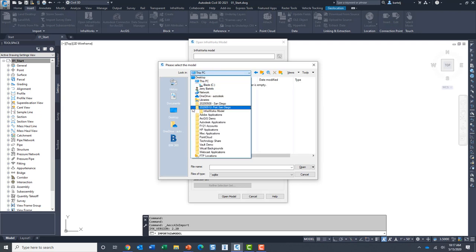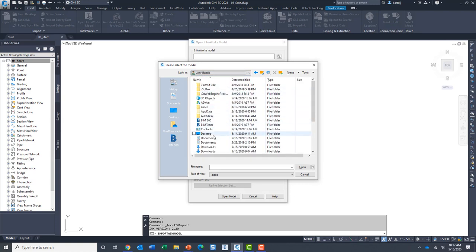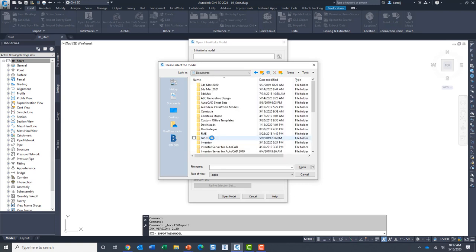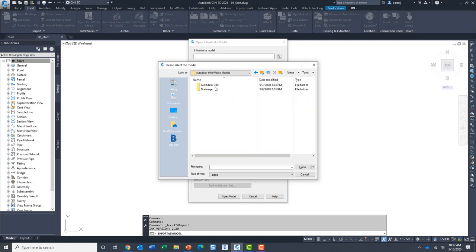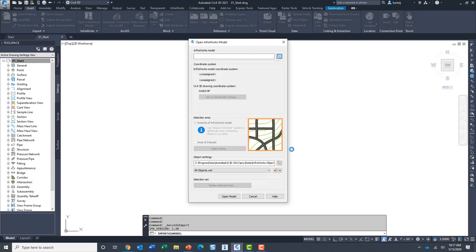Grab where I put that. It's going to be under my documents here, InfraWorks Models. And here is my 196th Street Utilities. We'll go ahead and connect to that. It notates the coordinate system that is currently being used in InfraWorks.